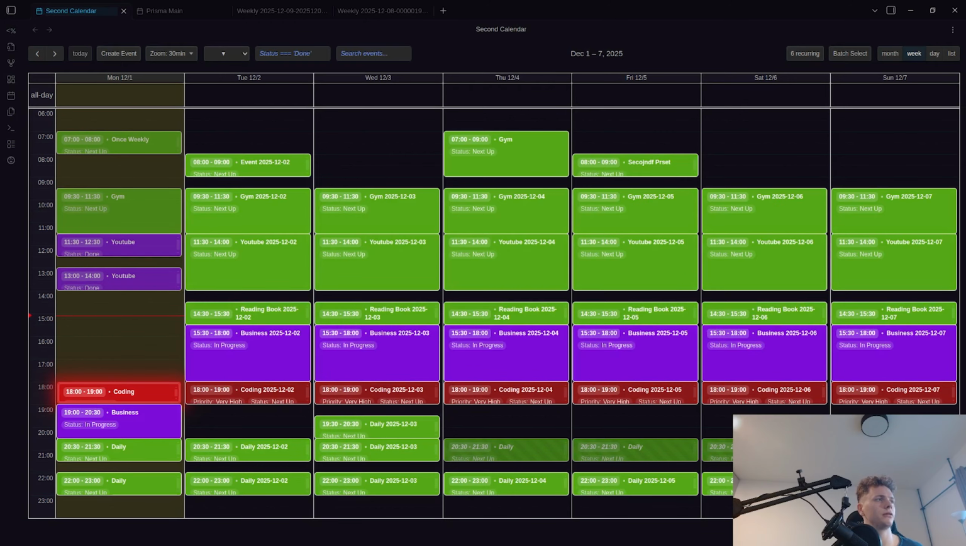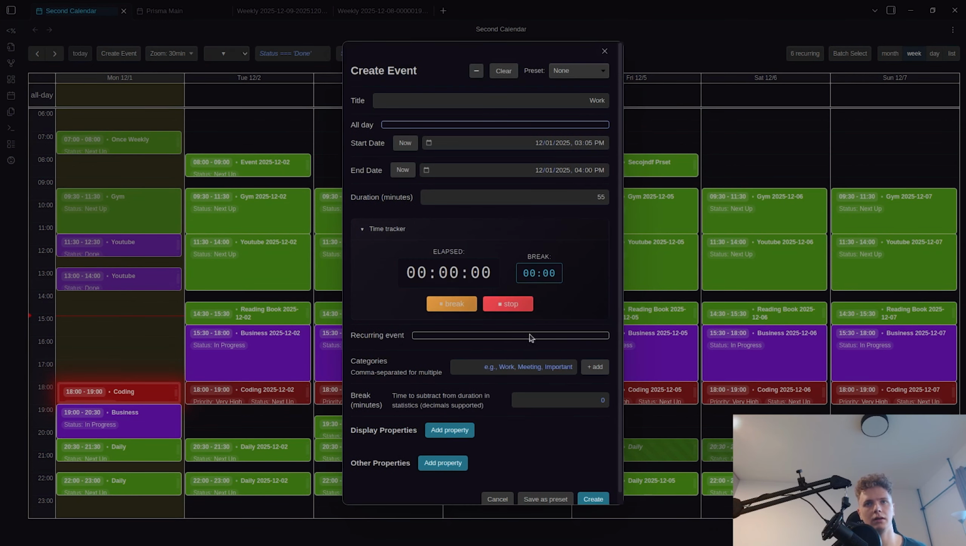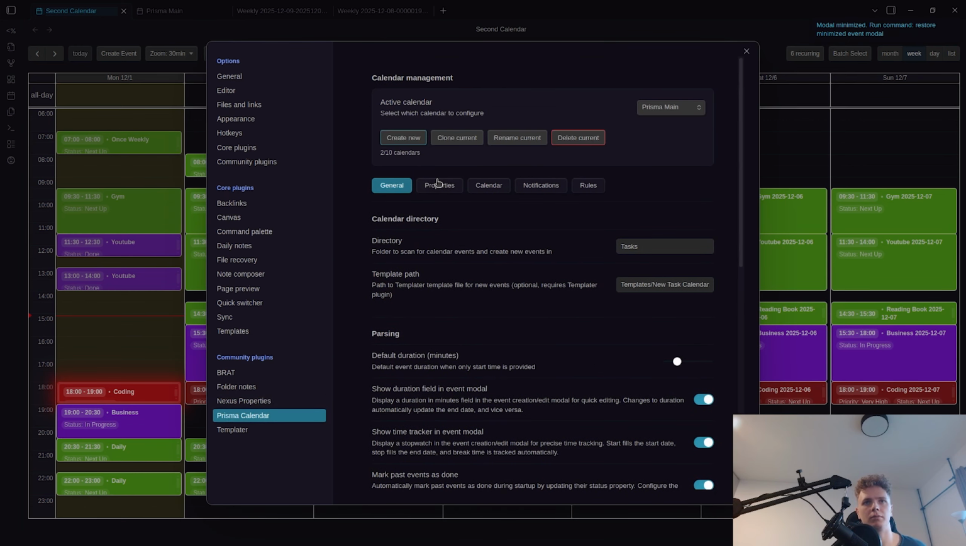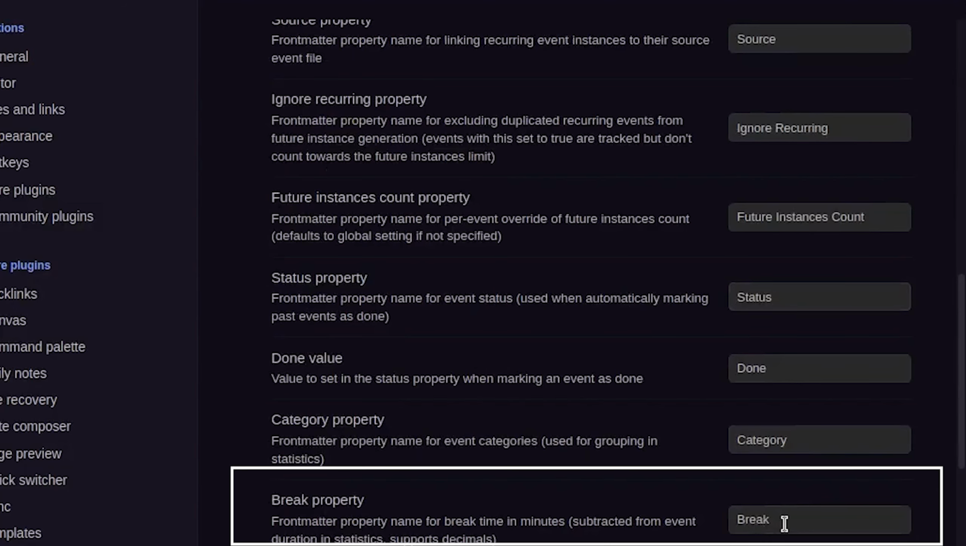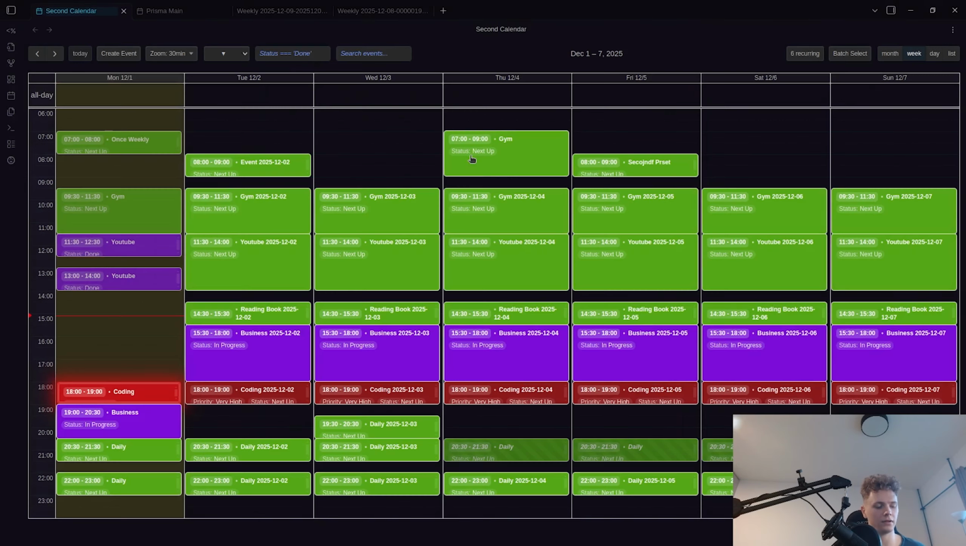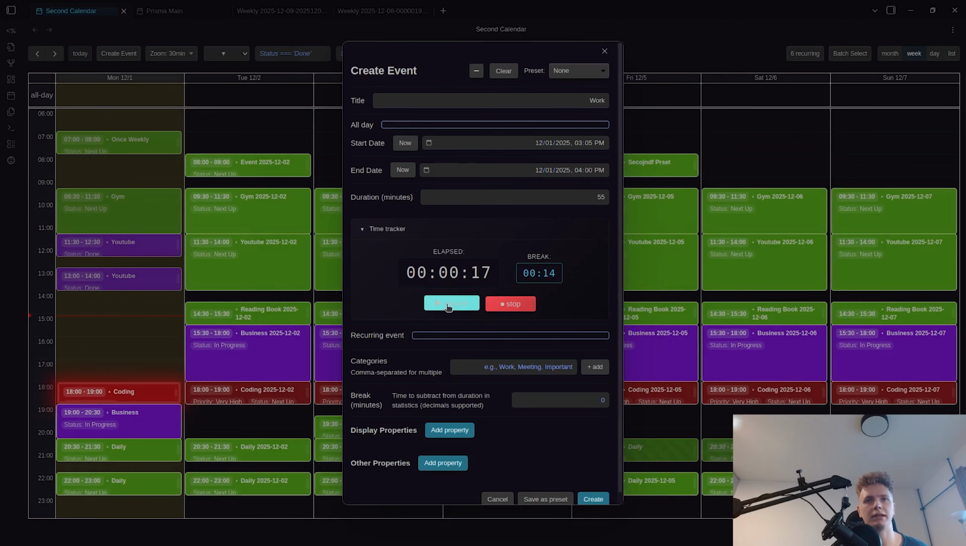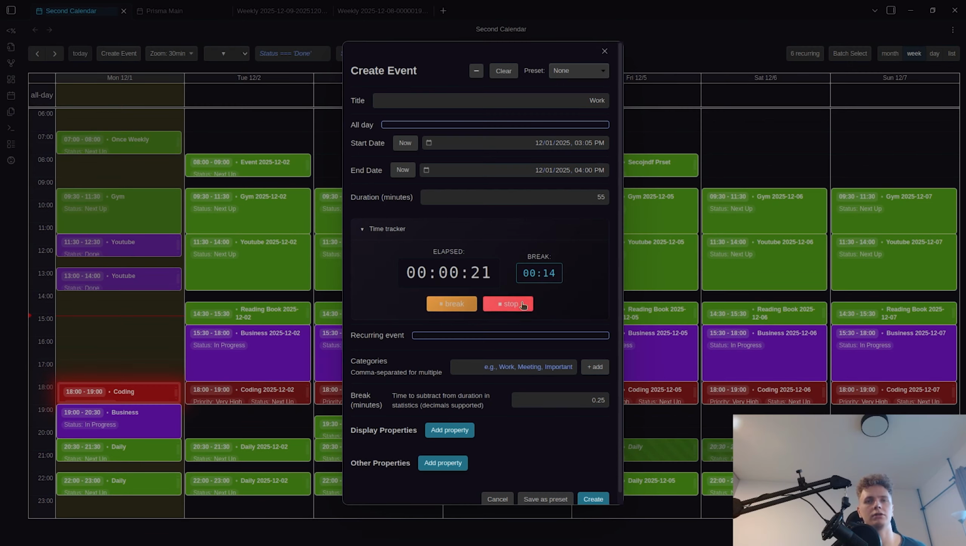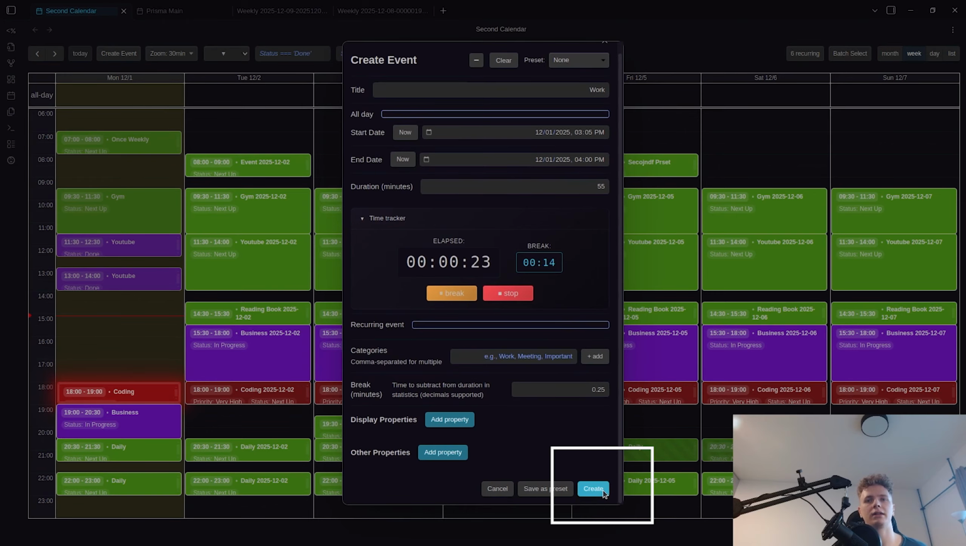Now let's talk about the break property, as you have already seen inside the stopwatch. So let's keep it running, and actually let's use the break here. Break property, this is a new configuration property added here, and this works in a way that, so again, it's running here. When we press resume, it's going to fill the break property with the minutes and it's going to continue. So again, it just fills it, and then you have to press create to actually save it.